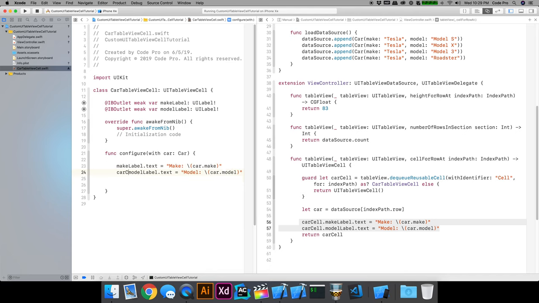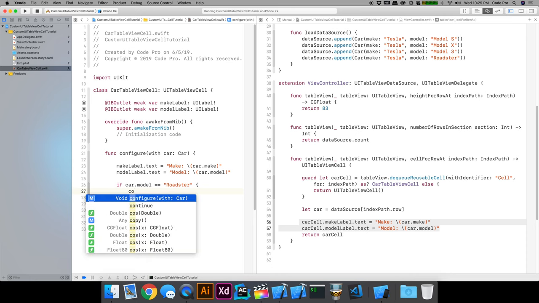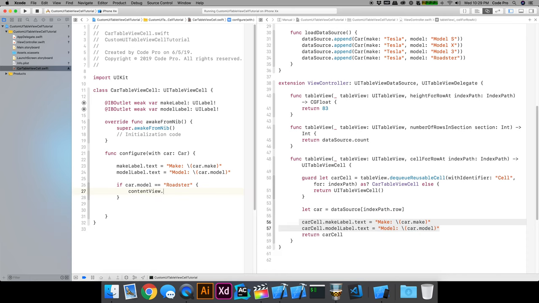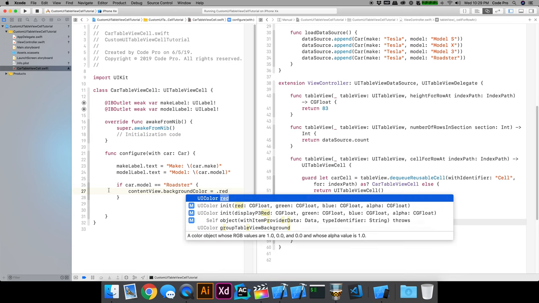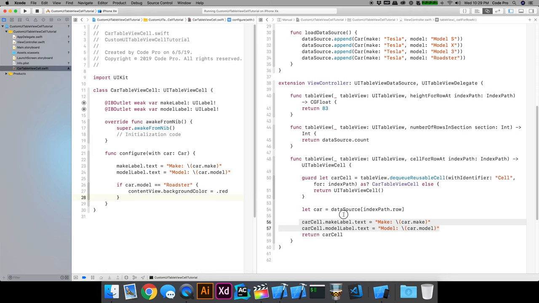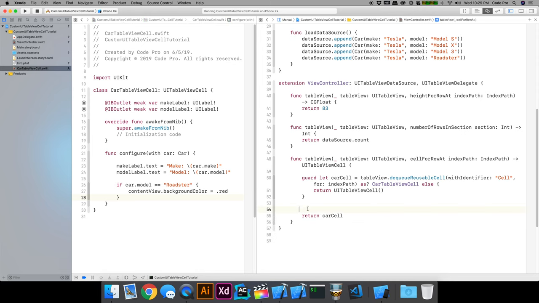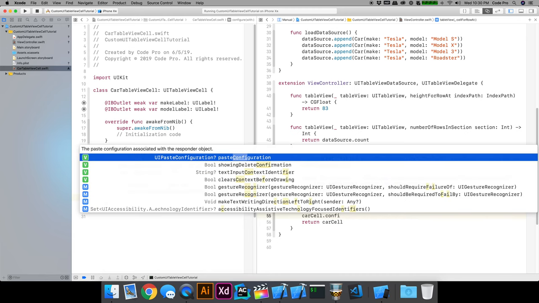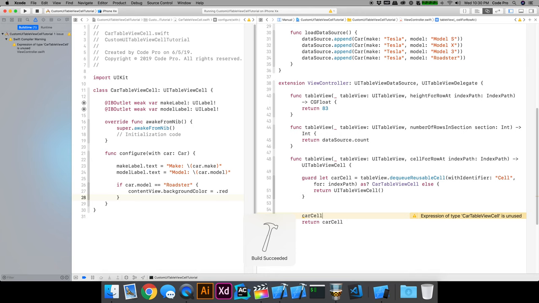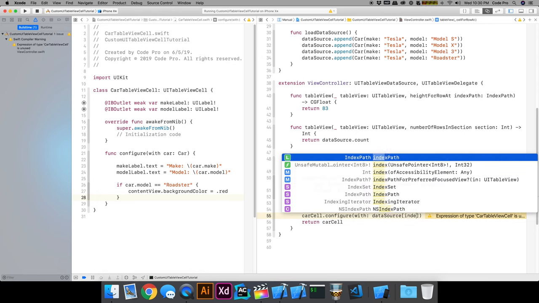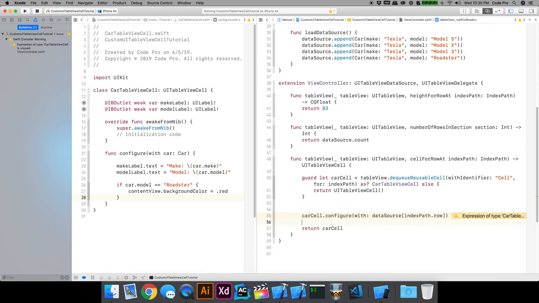makeLabel.text, modelLabel.text. And let's say we wanted to do something special if this was a Tesla Roadster. So if car.model equals Roadster, maybe we want to highlight the cell or emphasize the cell. So contentView.backgroundColor equals red, just as something to make it stand out. And all I'll do here is shuffle this code around to do carCell.configure with, let me build it so that the symbols can be seen, .configure with car, and we'll just do dataSource at indexPath.row. And we can go ahead and run the code.